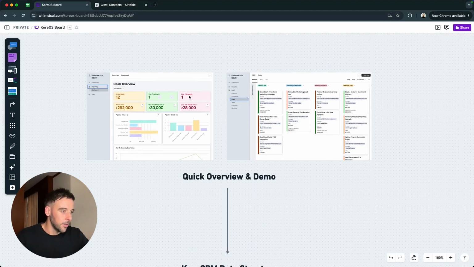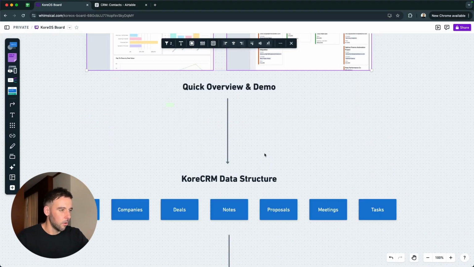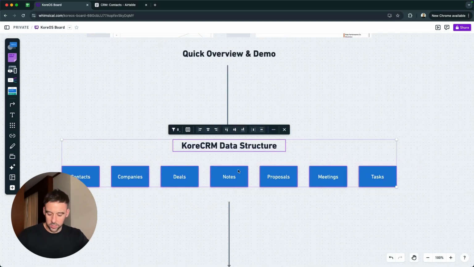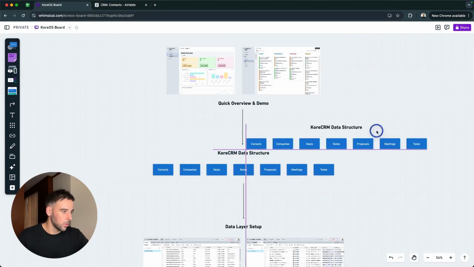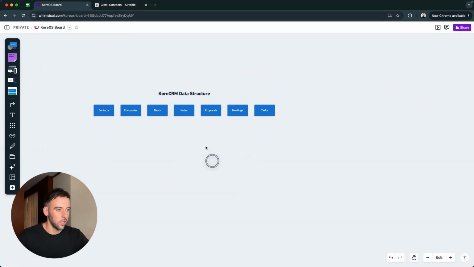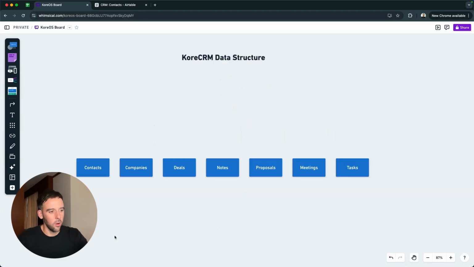So here, let's go down. We've already done our overview and our demo of what we're building. Now I just want to go over the structure because this is important to understand. So I'm just going to copy this and pull it over to the side here. And what we're going to do is quickly go over how these different database tables are connected and the reasons why. All right, so we're going to start with companies.